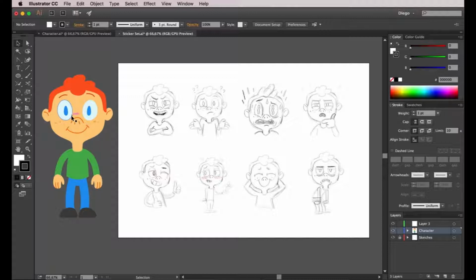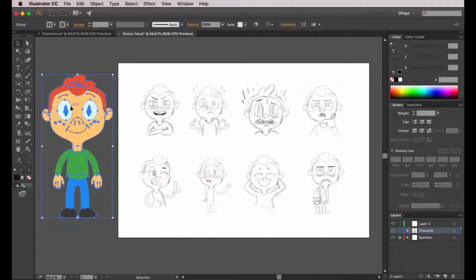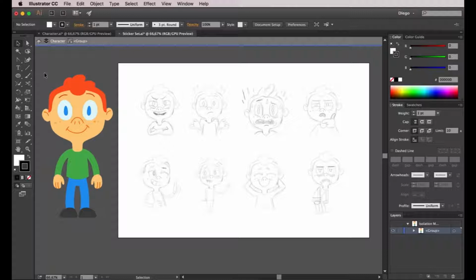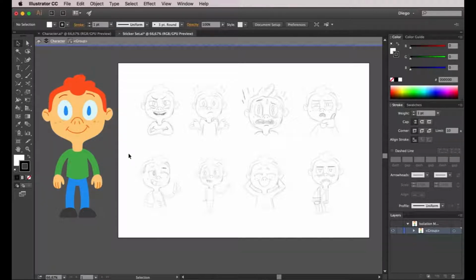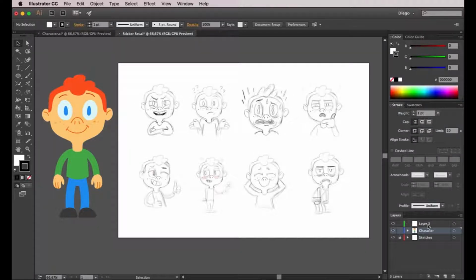So what I'm going to do now is to double click on the character to enter the group. I'm going to select the entire head, hit Ctrl C, double click anywhere to exit isolation mode, and then I'm going to stand here on layer 3. Actually, I'm going to rename it as sticker set, and I'm going to paste the head.